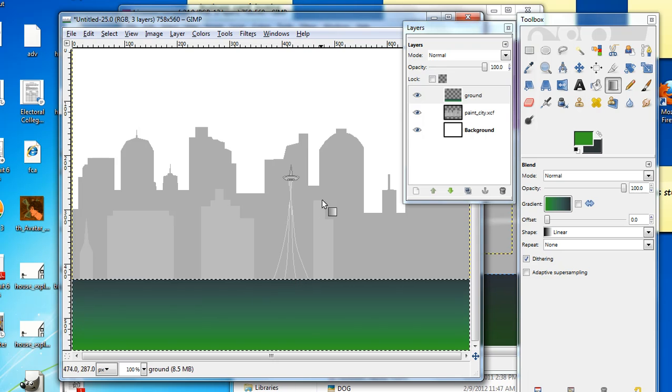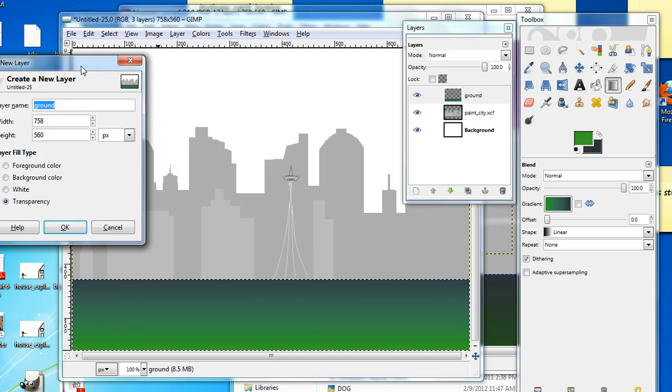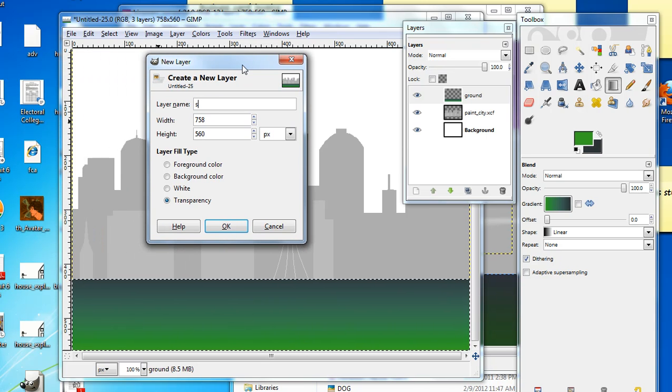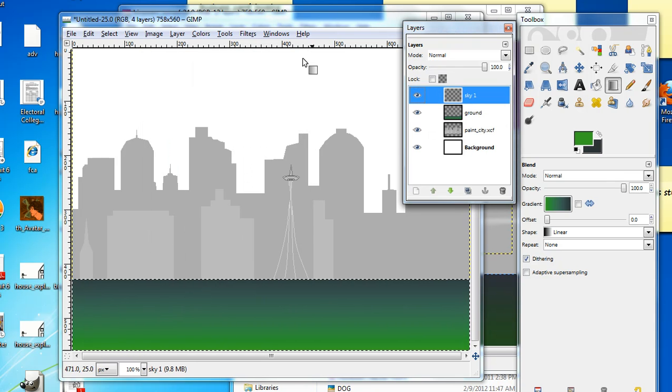I want to do the same thing on the sky. I'm going to add a layer. We're going to call this Sky 1. And on Sky 1, I want it to be dark. I want it to be dark purple going to nothing. That's the first setting I want to do. And I want the skies to be below the city. Okay? Because I want it to look like it's behind the city. So I'm going to move the Sky 1 down below the city.